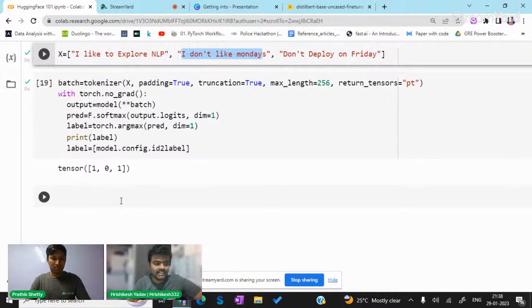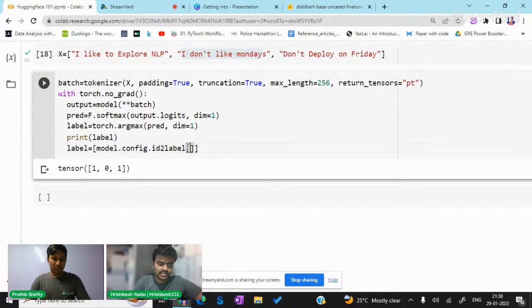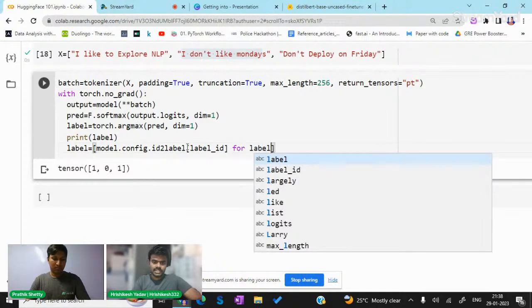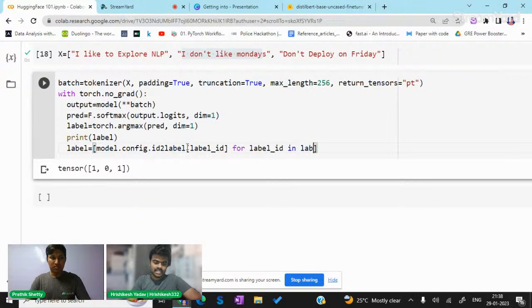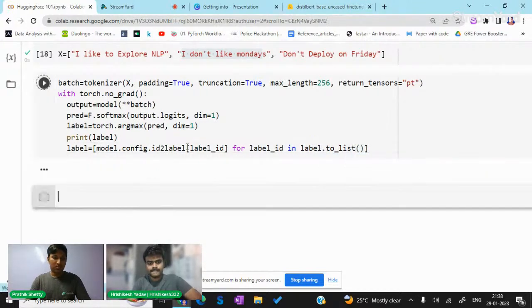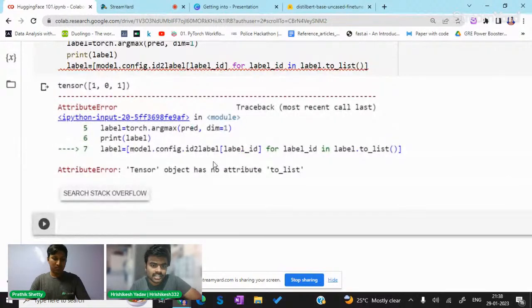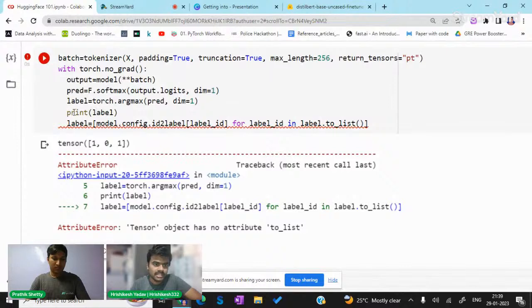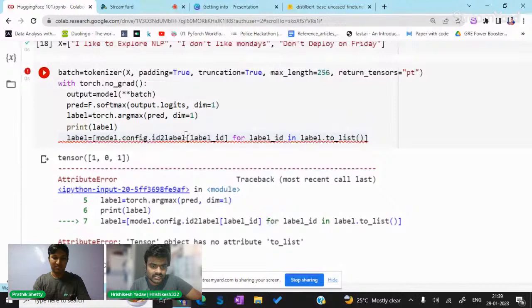We can also have it in a better way. For that purpose we need to write in a more elaborate way, so we need to add label id: for label_id in label.tolist(), with model.config.id2label[label_id]. Is there anything wrong? It says tensor has no attribute tolist. I don't know what the issue is here. Okay, let it be. We got the prediction.